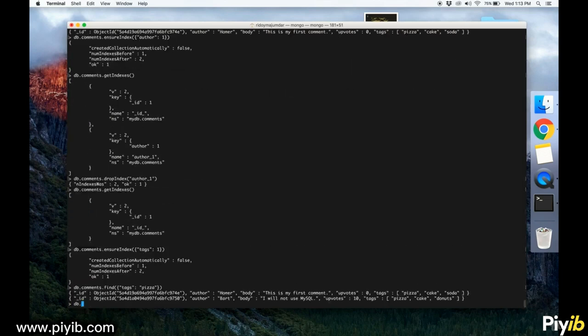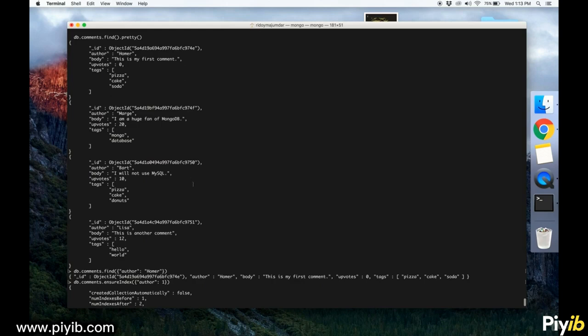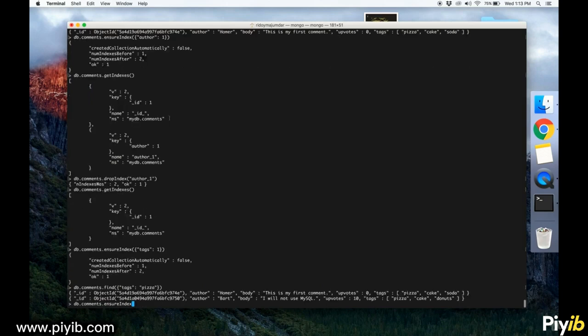And finally, we can make an index on text. So the way that works, say that we want to search through the text of each of these comments. So I want to find all the comments that mention the word MongoDB. Very simply, I can do another ensureIndex command and write that I want to make an index on the body field, and I define the type as text.